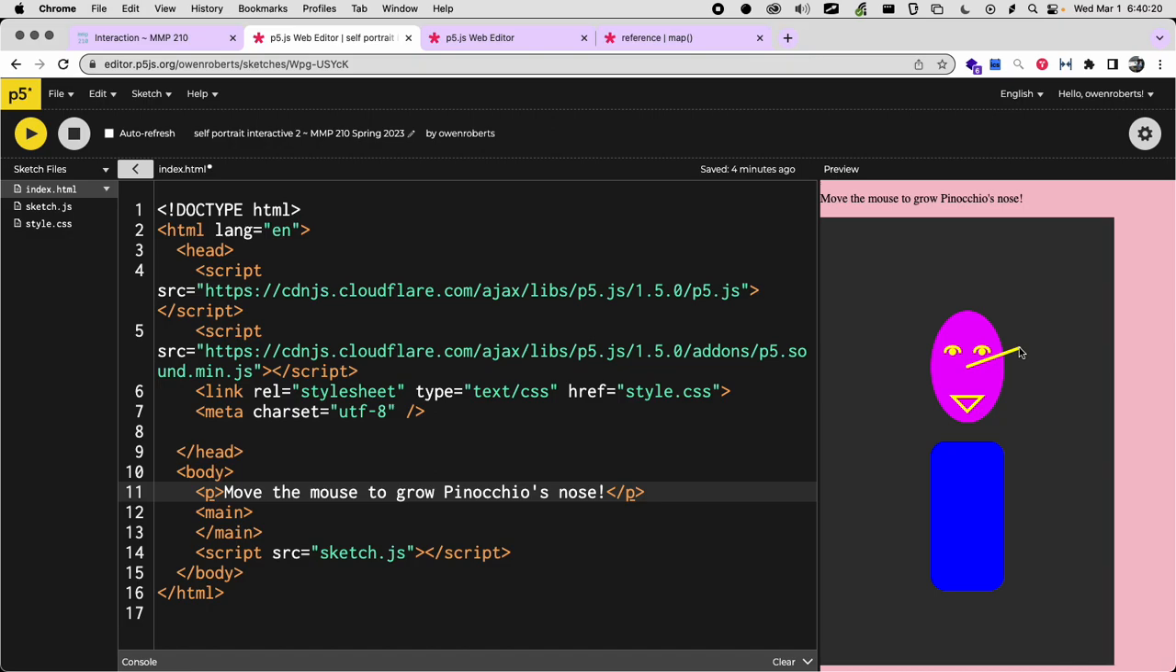So, just some basic instruction to prompt your user to say you can actually interact with this. It's not really related to the code itself, but it's a good thing to keep in mind when you're creating interactive art or any type of interactive work. If you're making a video game, you have to tell people what buttons to hit. It's just something that we have to consider as interactive developers.